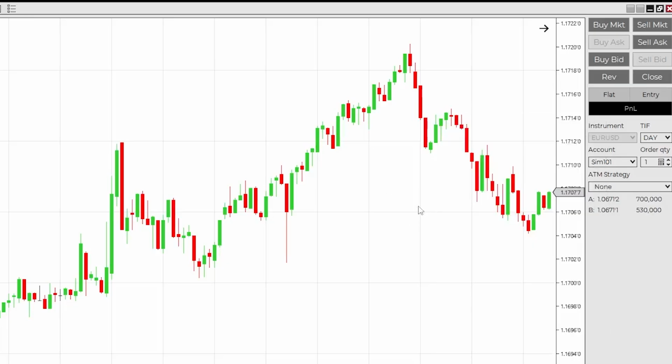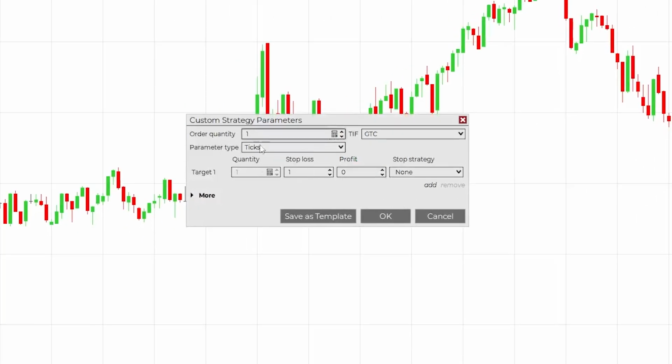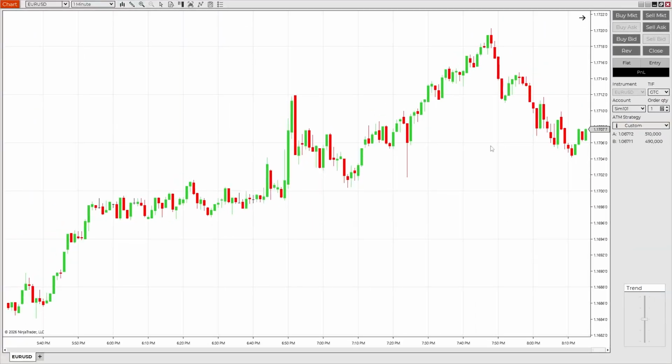You can also set stop loss and profit target orders. In the NinjaTrader panel, enable ATM strategy and choose a predefined setup. This helps manage risk automatically.